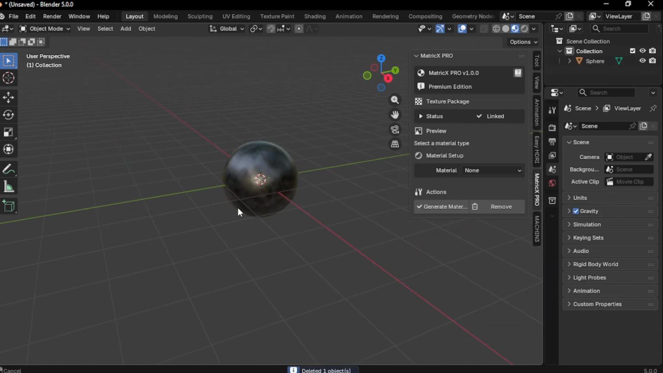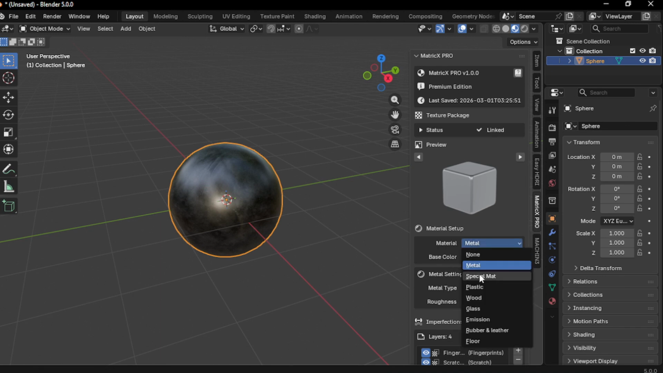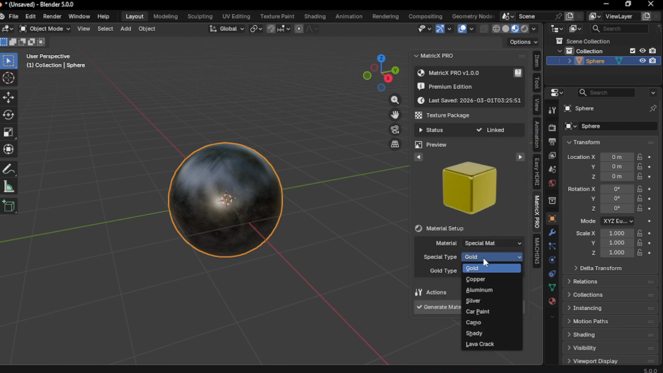And not only that, you got a lot of materials. Like I said, you got a special matte. So under that you got gold. For the gold type, you got like 5 to 6 types, like rose gold, hammered gold, and just like the basic one you get from the MatricX Basic.